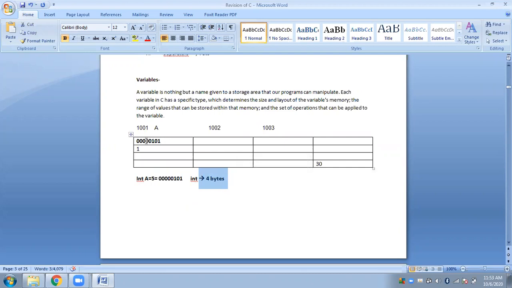Suppose these 4 bytes, the entire first row, first, second, third, fourth. Each of these bytes, together making 4 bytes, will be reserved for me to store a value of 5. Now I have asked you to store the value 5, and 5 in 8 bits is this.